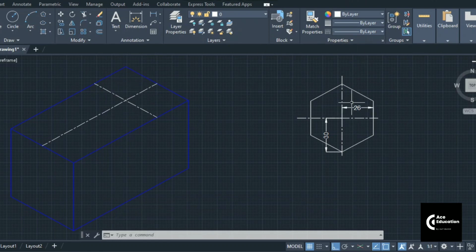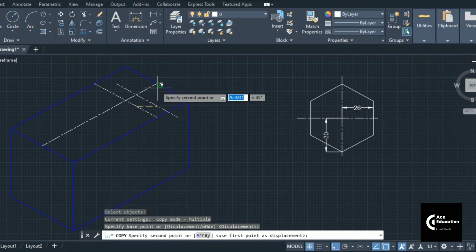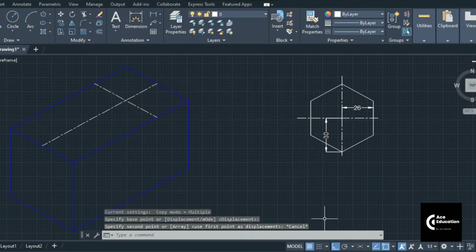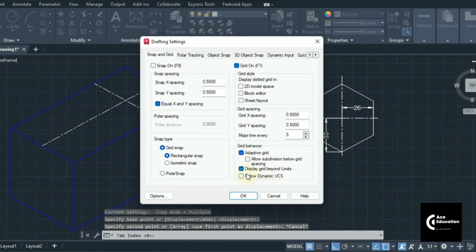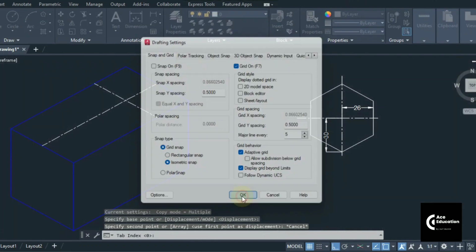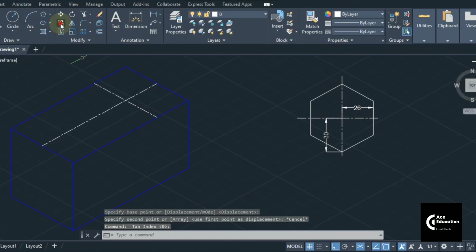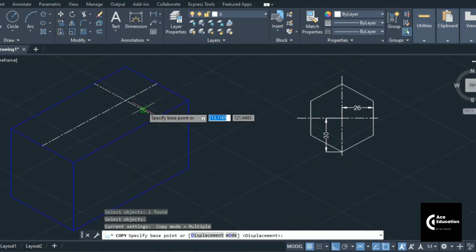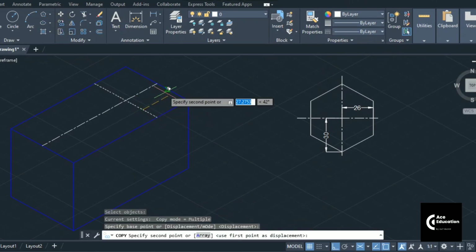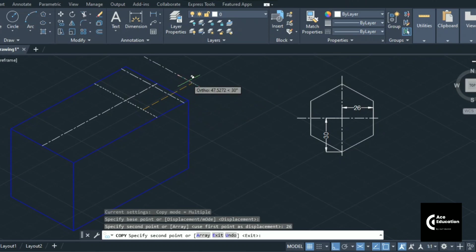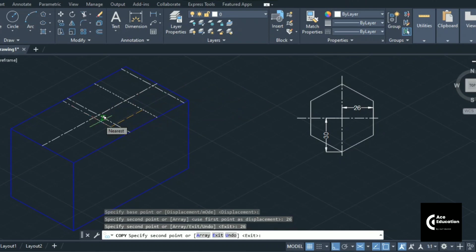So very first of all, at a distance of 26 on right and left hand side, we'll copy this center line itself. Go to the snap setting again, select the isometric snap, click OK, go to the copy command, select the line, right click, click any one point on the line, drag the mouse on right hand side, give distance 26, enter, on left hand side 26, enter. So these are the two lines we have just created here.